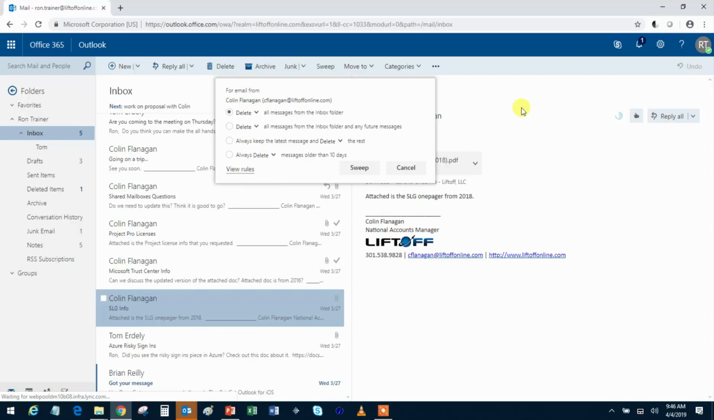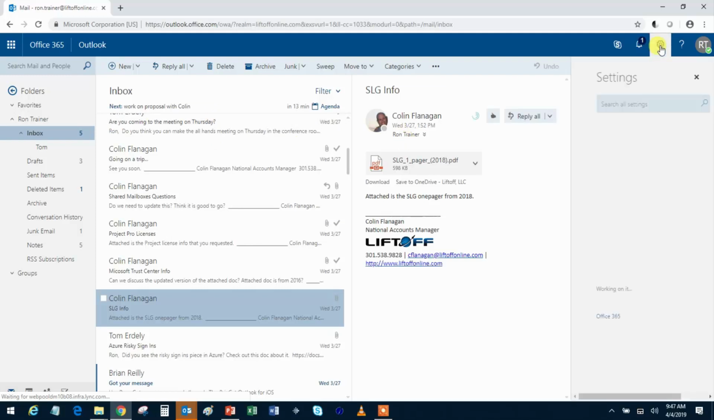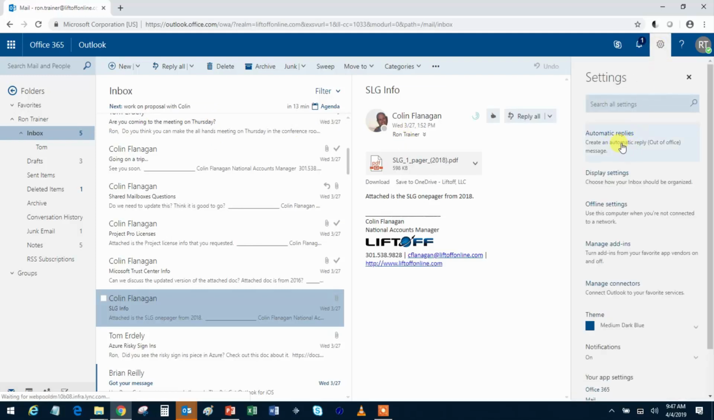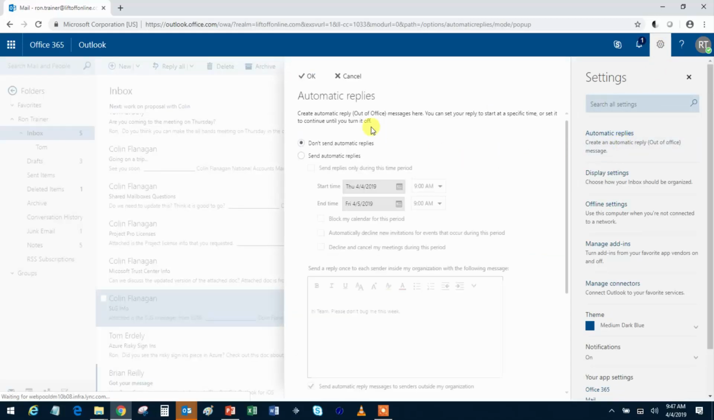Number 8, out of office. At some point, you're going to be out of office, hopefully taking a great vacation. The way you get to your out of office here in Webmail, you'll notice we don't have a file and options the way that we do in the Outlook client. So all those types of options and features and settings, they're up here in the gear icon. So when I go to my gear icon, here the very first choice, automatic replies. I'll open it up just so you can get a look. It works and behaves just like the Outlook client.